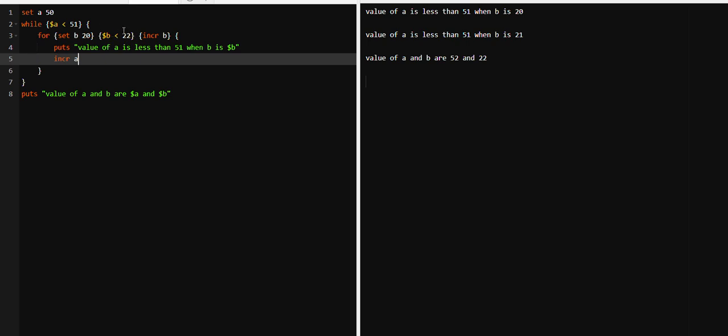As the condition is not satisfied, it is going to the outer loop and it is checking whether 52 is less than 51. As the condition becomes false, it is executing the statement after this while loop. Here it is executing value of a and b are $a and $b. Here we can see value of a and b are 52 and 22. This is how it will work.